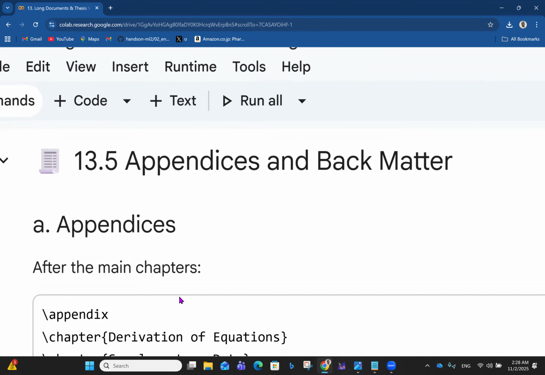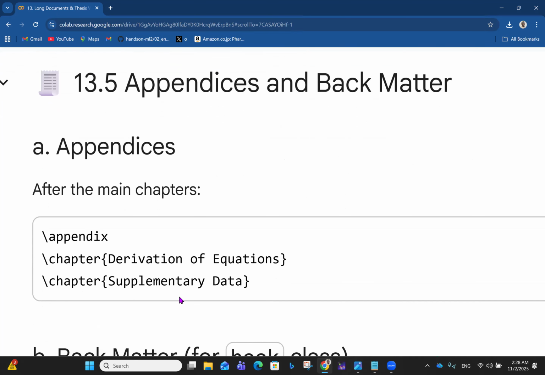Then we have appendices and back matter. So back matter sounds like you're done with the main book, but then there's still some supplementary things you want to put, like appendices. So appendix and back matter. After the main chapters, you have backslash appendix, chapter, so under appendix, it now appears as Appendix A or something, and you have derivation of equation. Chapter appendix B, which will be supplementary data.